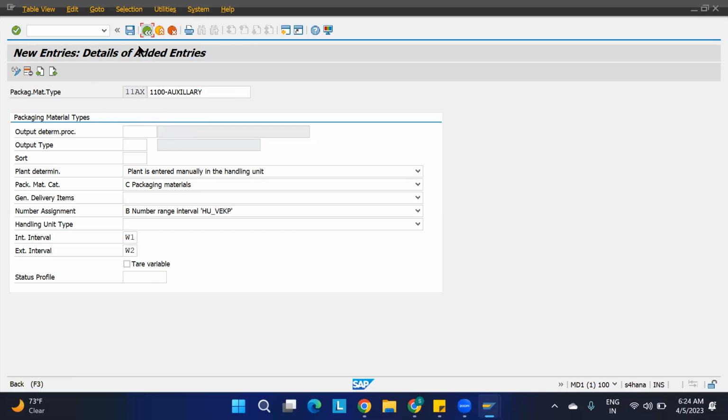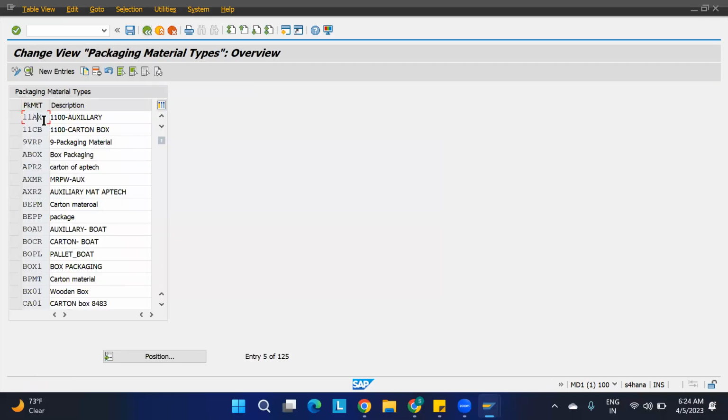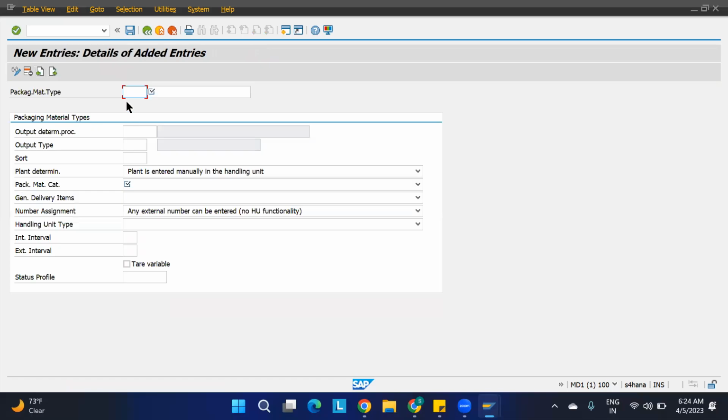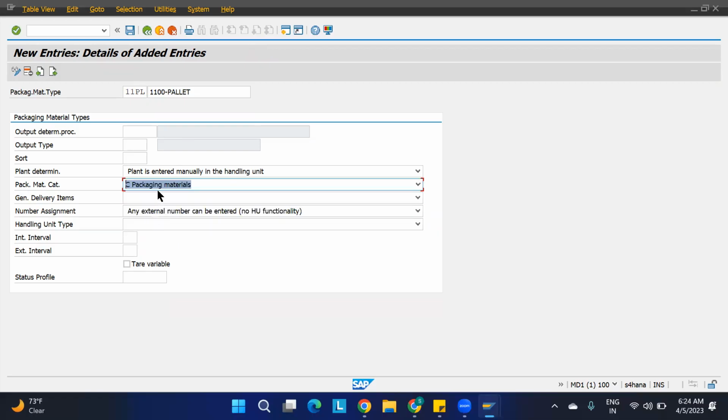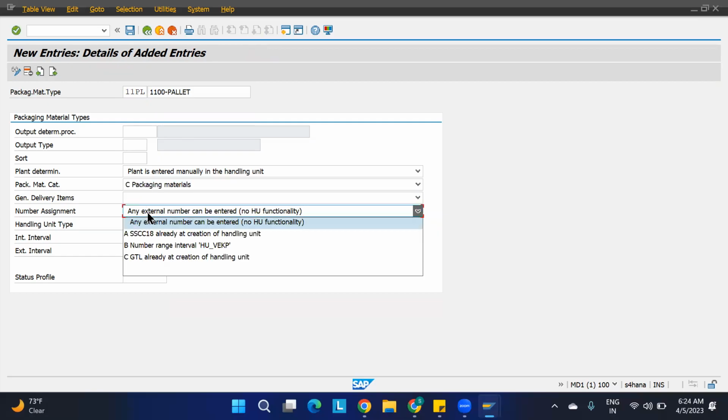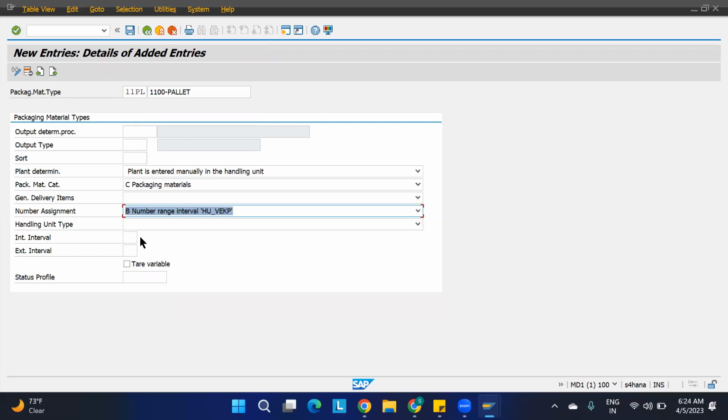Yeah. So this auxiliary is over. I'm going to create one pallet also. 11PL. Okay, PL is the pallet. Let us consider 1100 pallet. So here again I'm going to give the packaging material. Oh, sorry, auxiliary I have created. No, I have to change that. One minute, I'll come to that again. Okay, this pallet's internal number range is W1 and external number range is W2. Just save this.